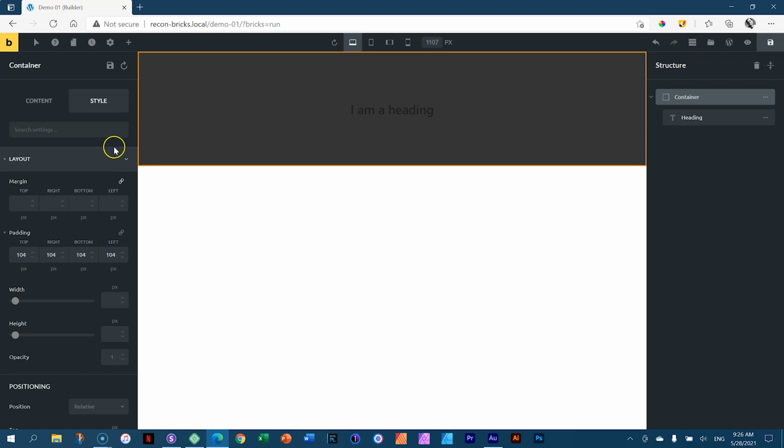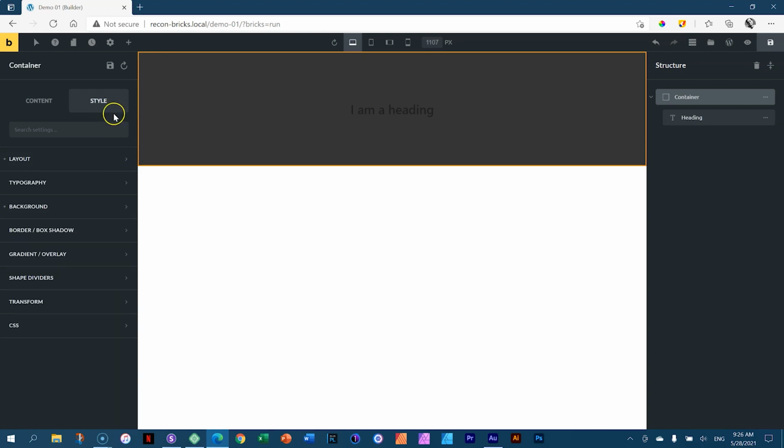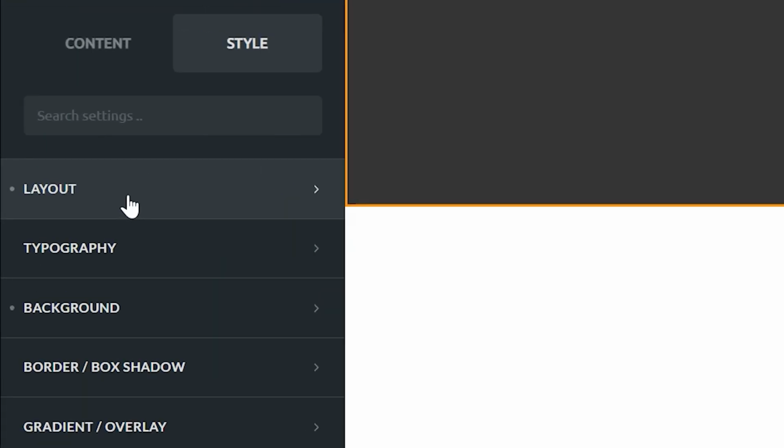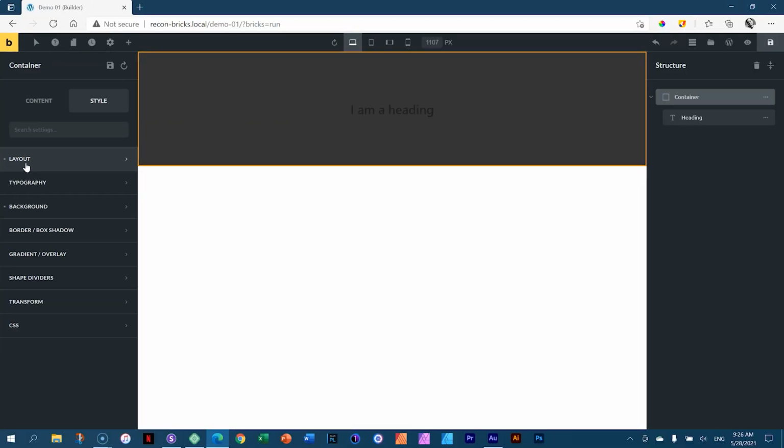While we are here, collapse this and let's have a look under style. We have layout, typography, background, border, gradient, and I'm reading things that you can read for yourself. What is important to note here, though, is that you see these little dots next to layout and background. They indicate that changes have been made to the default setting. Super. Again, I love this. Very easy to work with.